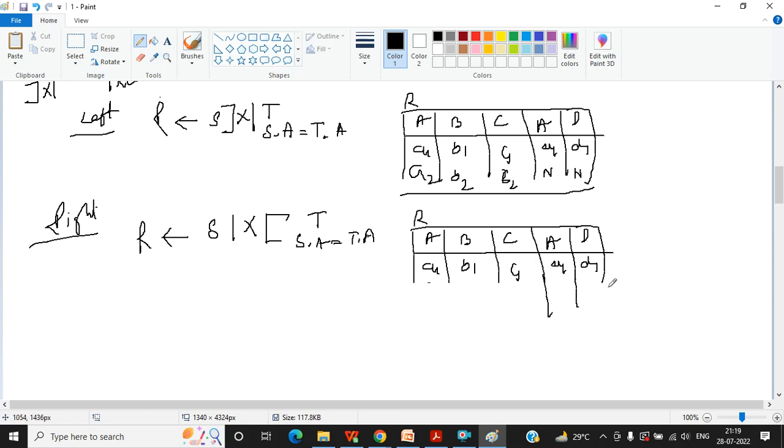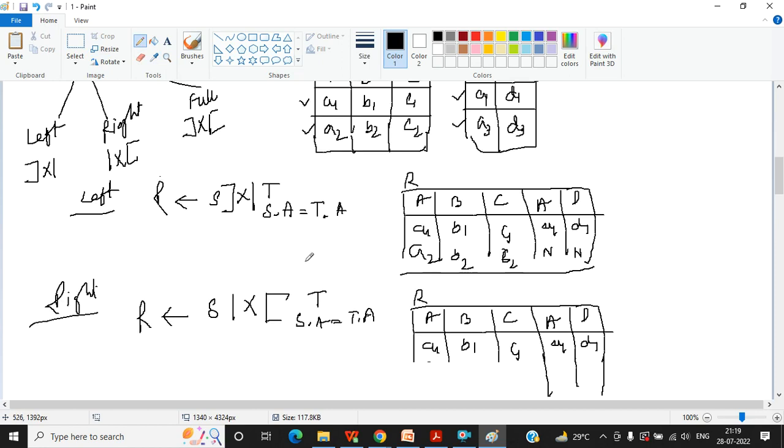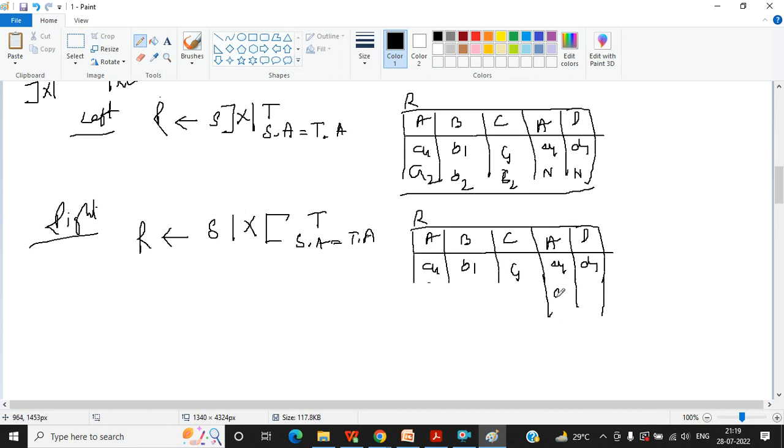In right outer join, you have to write the right side first. Whatever is there on the right side, A1, D1, A3, D3. So A1, D1, A3, and D3, right? This side all will be null records. Then the tuples for which no matching is found on the left side will be filled with null values. So this is your right outer join.